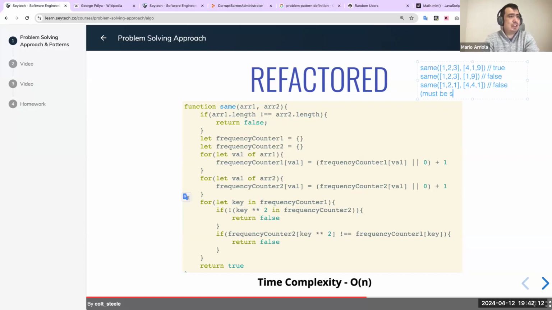We know how to do it. Okay. Now, let's say that we will take the first one, and here we will create the objects. The number 1 appears 1 time, the number 2 1 time, and the number 3 1 time. Then here we have the number 4 1 time, the number 1 1 time, and the number 9 1 time. Okay, I hope it is clear.